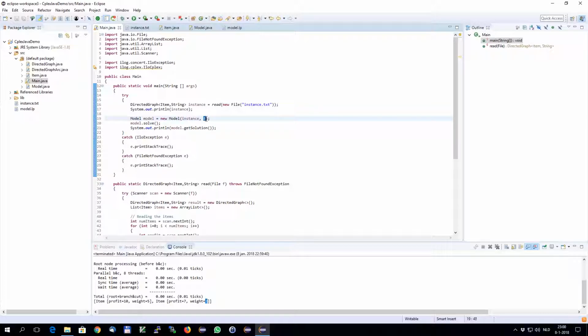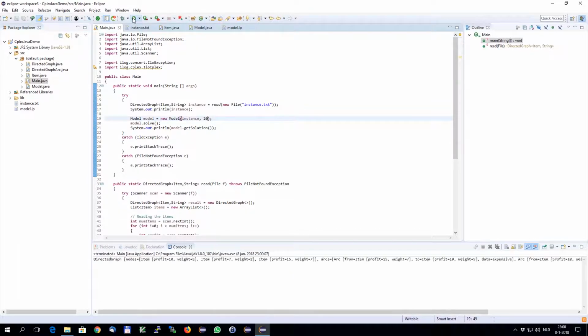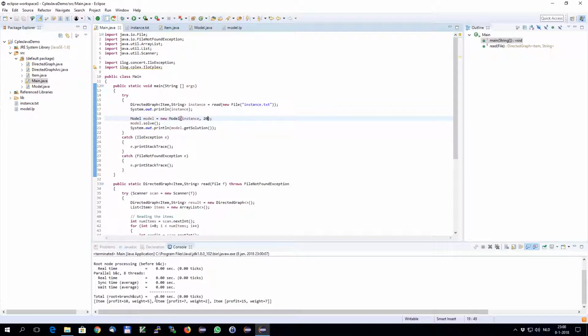If we now would increase the capacity to 20, then we can easily select all our items. We can see that 3 items are selected. Profit 10, weight 5, weight 2 and weight 7. If we just have weight 3, capacity 3, then our result list will only contain a single item. So you can really see that this capacity is correctly used by the model.